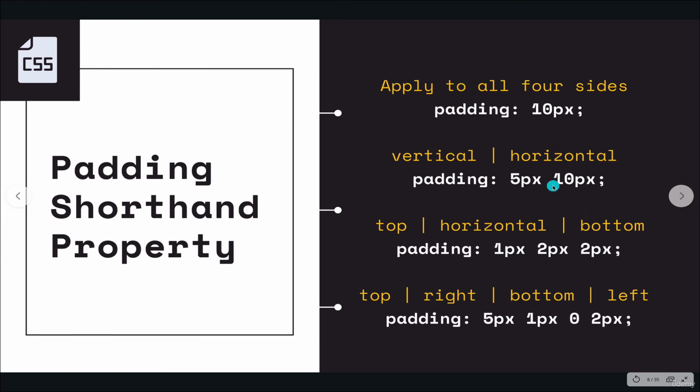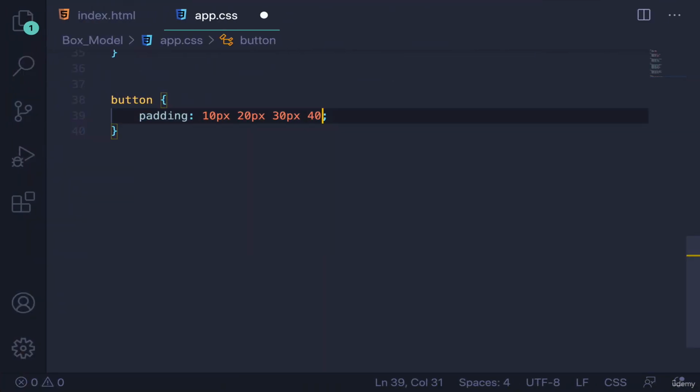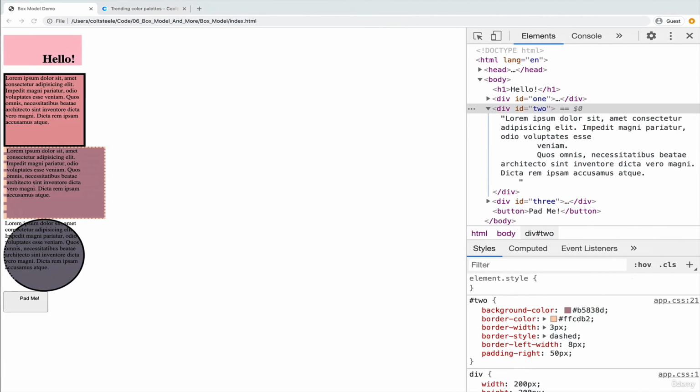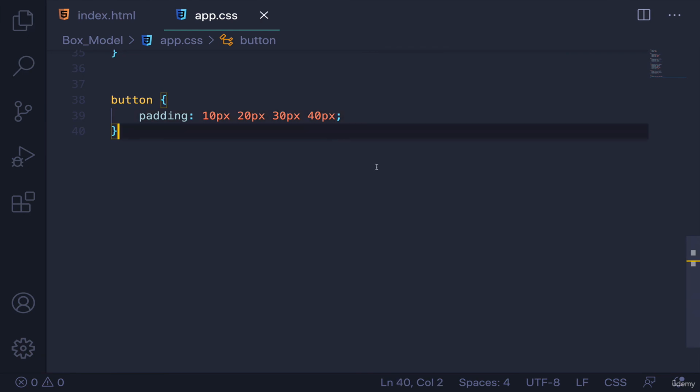Also, pixels is not the only unit that we can use for padding. We can use any of the units that we've seen so far and many that we haven't seen yet, like ems and rems and percentages. But for now, the property will behave the exact same way no matter what unit you're using. I could replace this if I really wanted to with millimeters for some reason. And it still works, it just is a different length, a different size. It's just very weird to do that. But soon we will see some of these other more useful units.